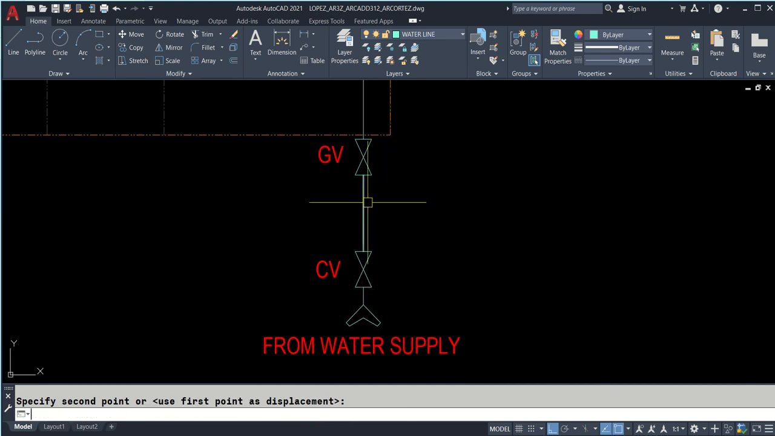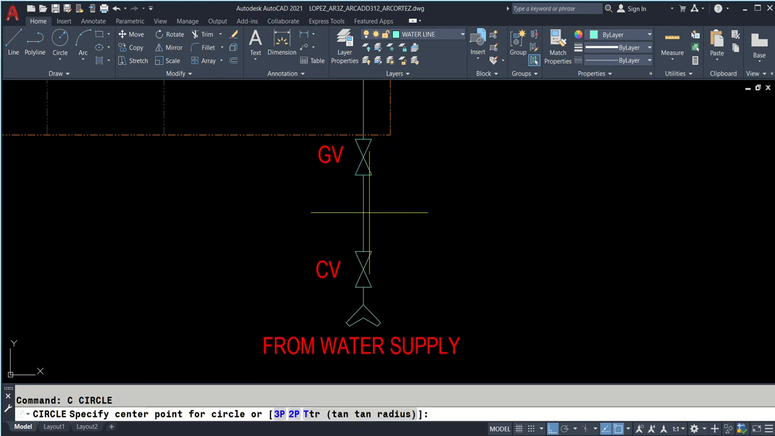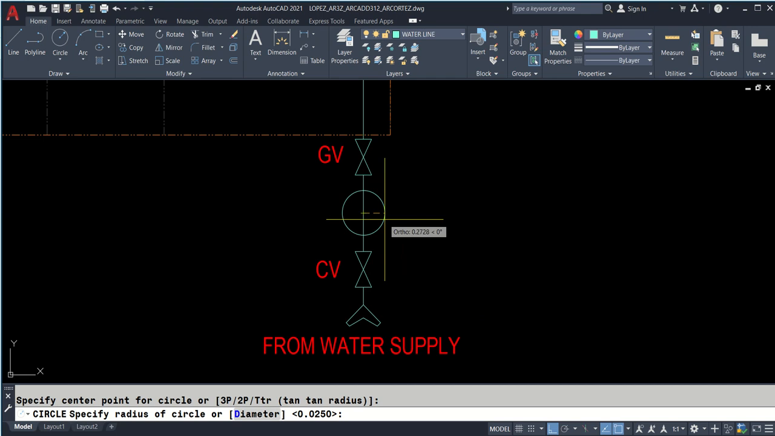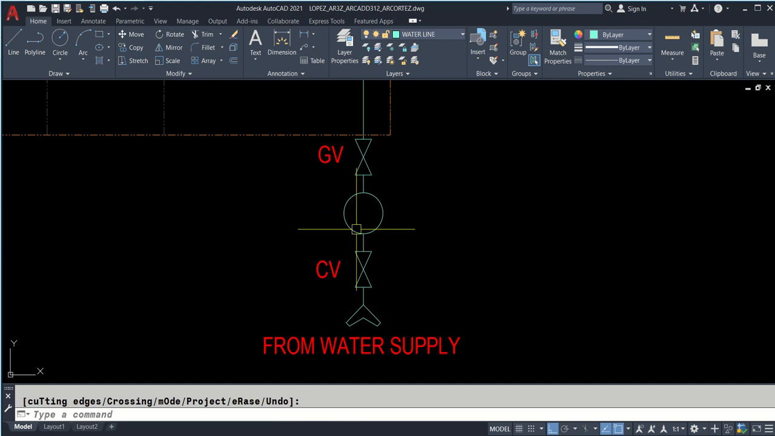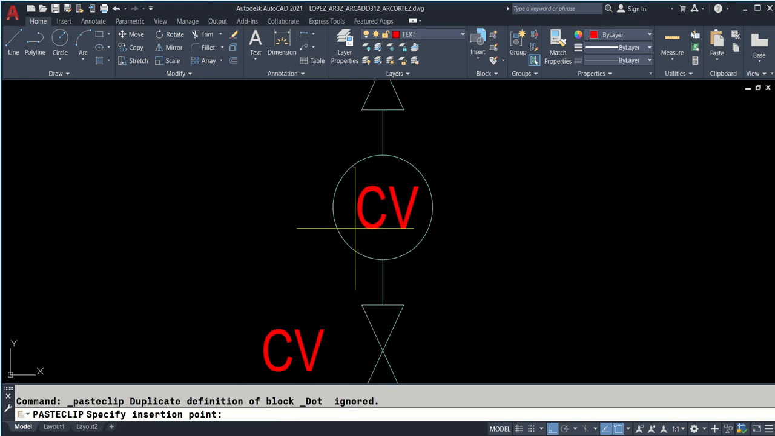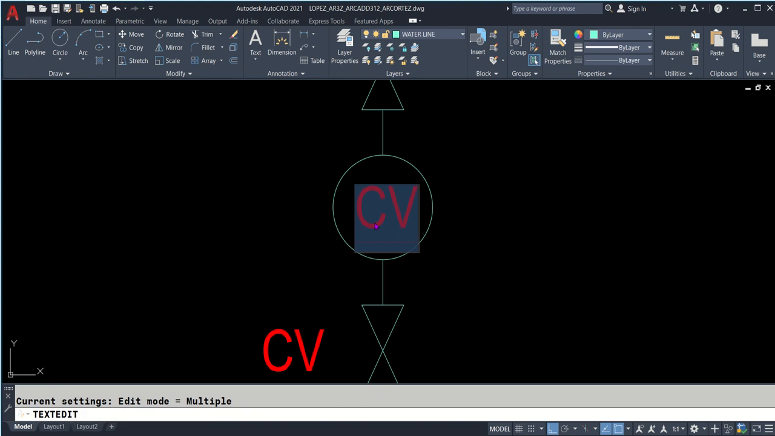Yan. And create a circle. Pick here. Let's give it 0.25. Enter. And TR. And click. And select this. Control C. And Control V here. Okay, double click, that's M for meter, enter, enter.